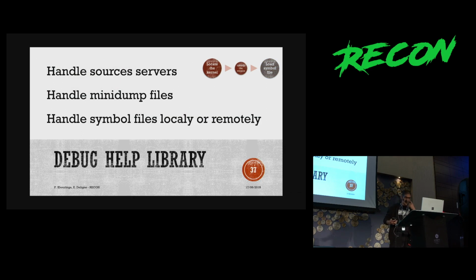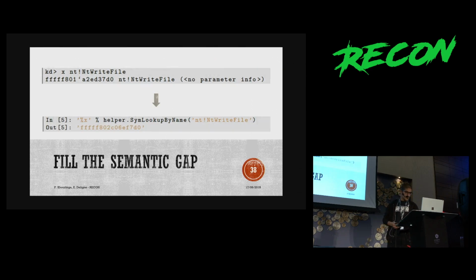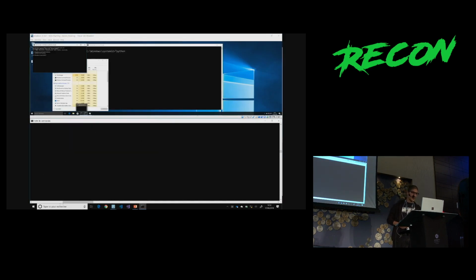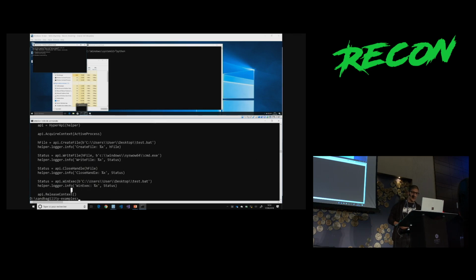From that, we rely on the DbgHelp library, dbghelp.dll, to handle and resolve all the symbols or get the data type structures and convert them into Python objects. So at this moment, we have quite the same capabilities as WinDbg. Another demonstration is that we can go maybe deeper than WinDbg and maybe easier.